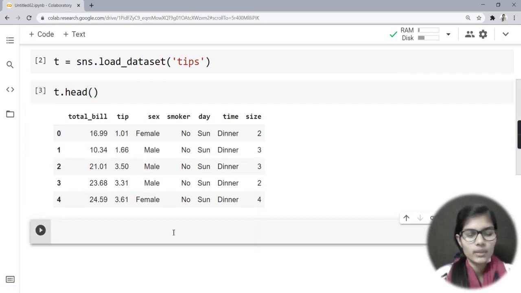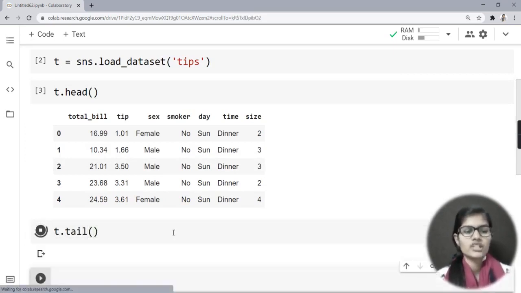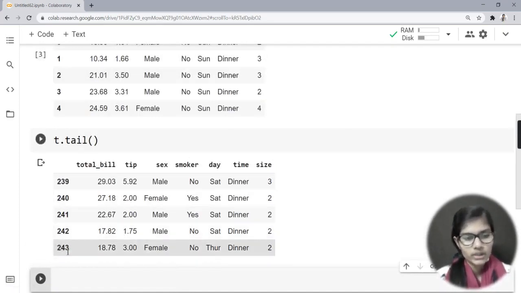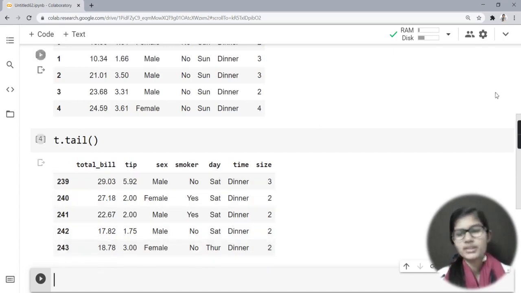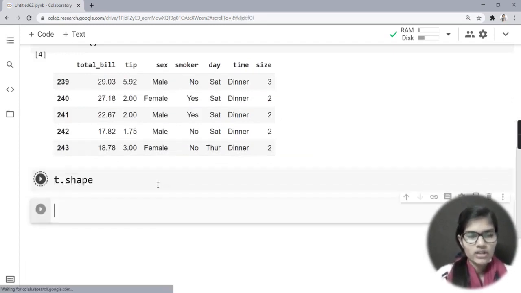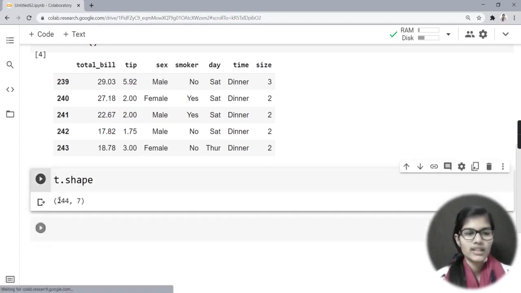Now if I want to check the last 5 rows, I will use another function. We were just taking t, so I would use t dot tail, and this tail would print the last 5 rows. So this data contains a total of 243 rows. And if you want to check the shape, I would write t dot shape and run that. It told me that you have 244 rows and 7 columns. So this is the shape, 244 rows and 7 columns.